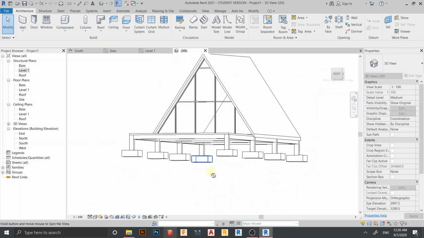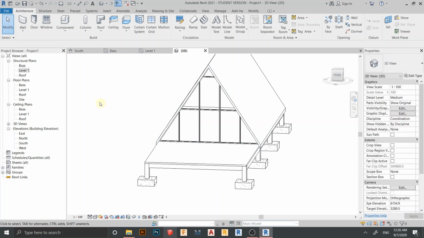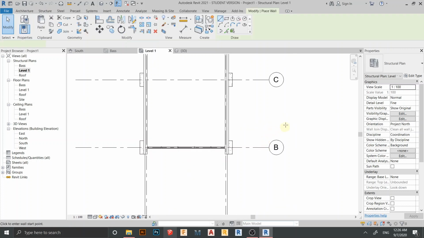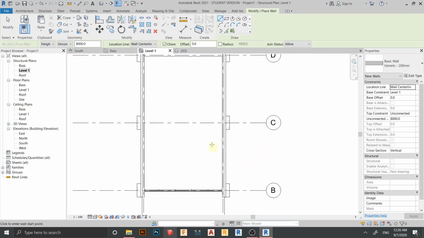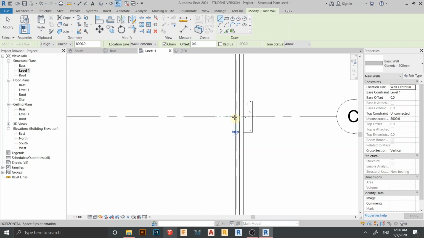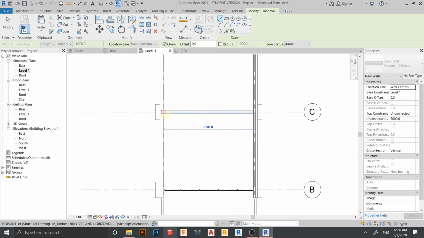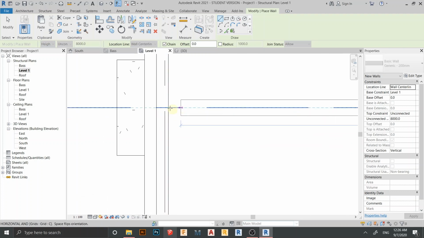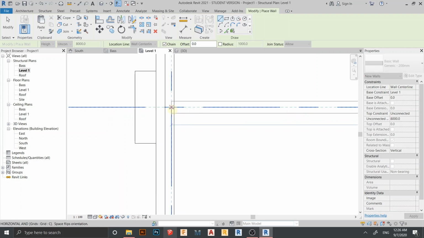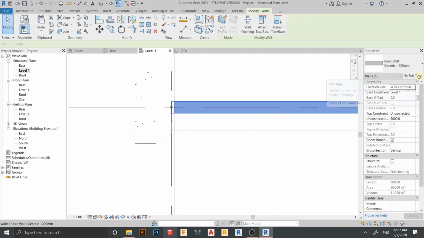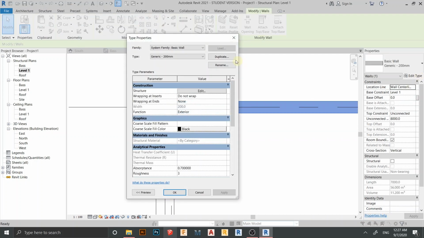Okay, so now it's time to create the layout inside our roof here. I'm going to my Level 1 here, WA on my keyboard for the wall command, using generic model. Start from here until here. Okay, this one I need to change to 100 millimeter because normally for interior walls we just use 100 millimeter only. We never use 200 millimeter.